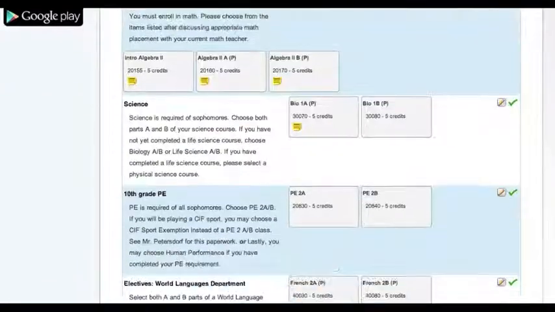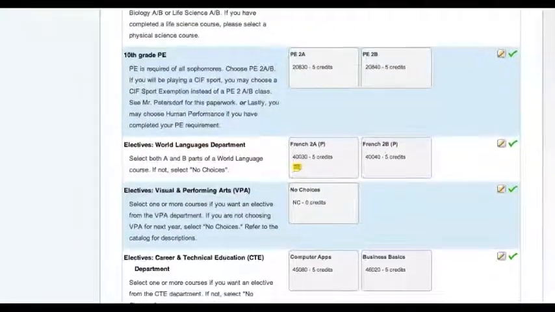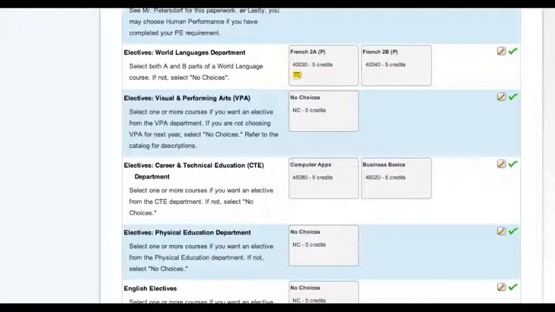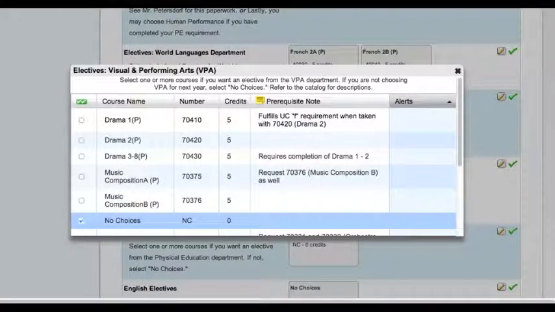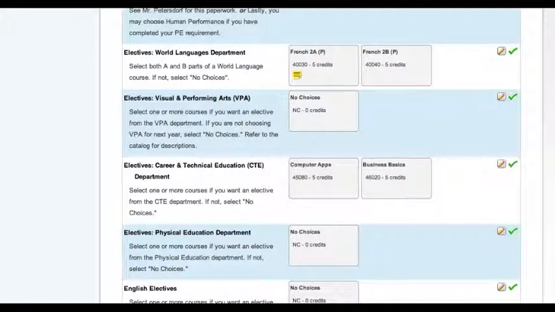Okay, so I've skipped ahead here and I've selected nearly all of my classes. I just want you to notice a couple things. If, for example, I am not selecting an elective in the area of visual and performing arts, I do need to go in here, as you can see, and select no choices. So let's say that I just happen to not be taking an elective in visual and performing arts this year. Instead, as you can see, I've chosen 2 electives in the CTE department. I go in here and I just select no choices. That indicates that for this year I've chosen not to take an elective in that department.